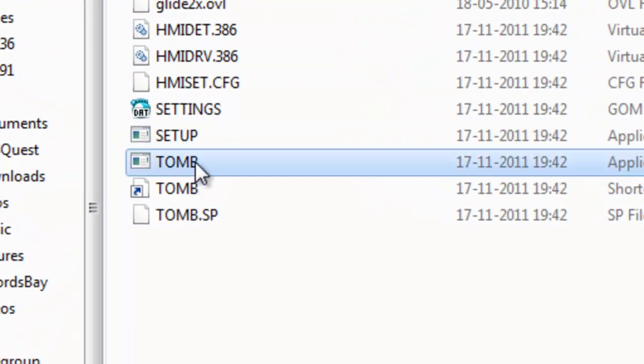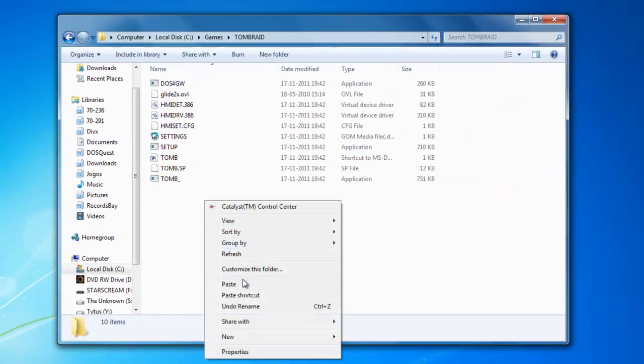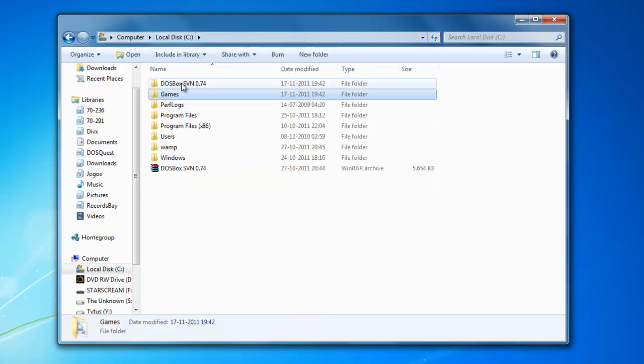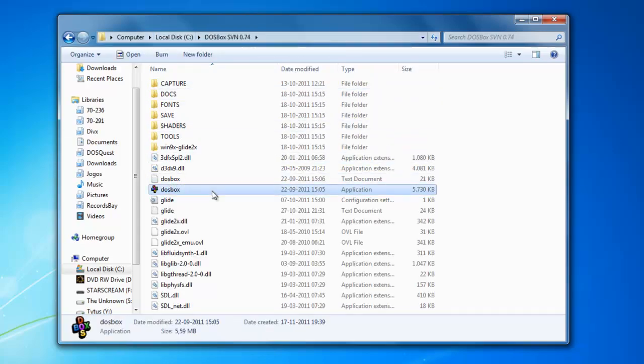In this case, I had to rename the file, but you can always replace it, because the original is always in the installation CD. We're almost done. Just open DOSBox again and type in these lines.